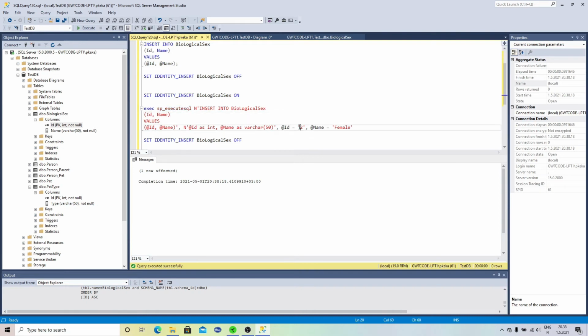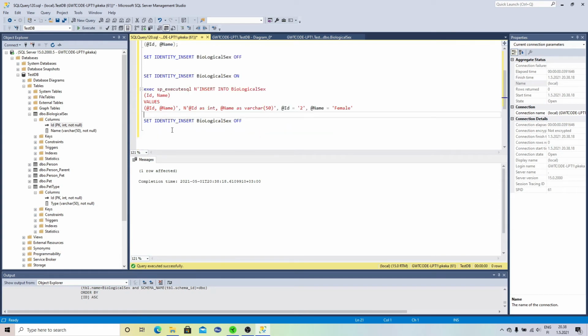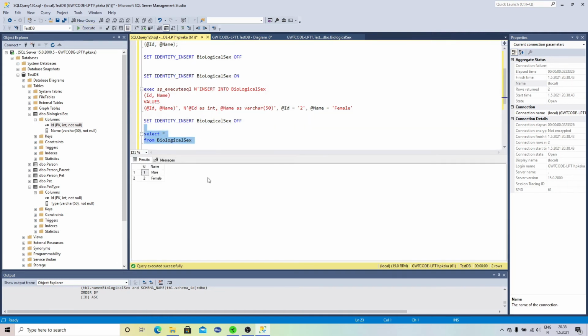Row ID will be 2 and row name will be female. Execute the query and select all rows from the table. And now we have created 2 rows into the table.